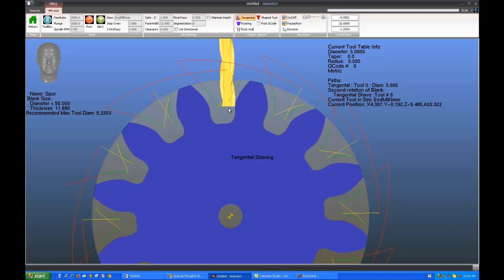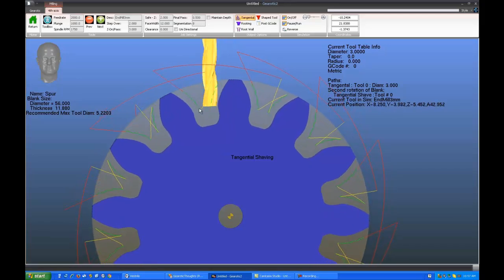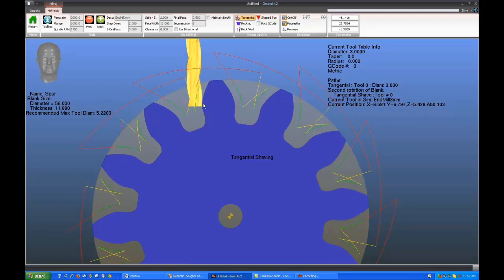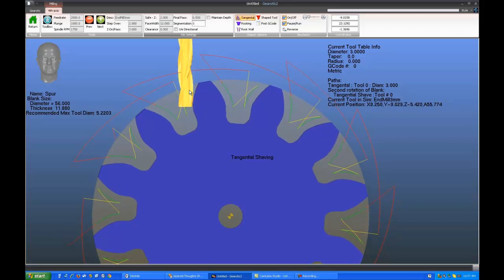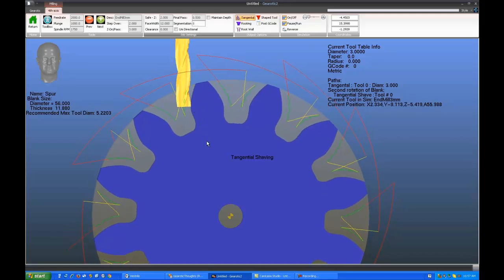So watch this tool. You can see we're shaving at the root where we just did a root wall clearance. The tool will then move over to the Y while the gear rotates to find the next tangential spot, and then this will repeat the number of times that we have set in the segmentation, and one by one it'll move across.